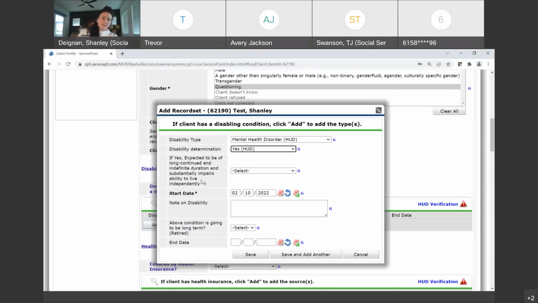If yes, is it expected to be of long continued and indefinite duration and substantially impair their ability to live independently? We're going to say no based on the client's report. This is a somewhat outdated question. I would expect it to go away in the next couple of years. This does not ever prevent someone from accessing any specific resource, even if they were to say yes here. So just for everyone to know.